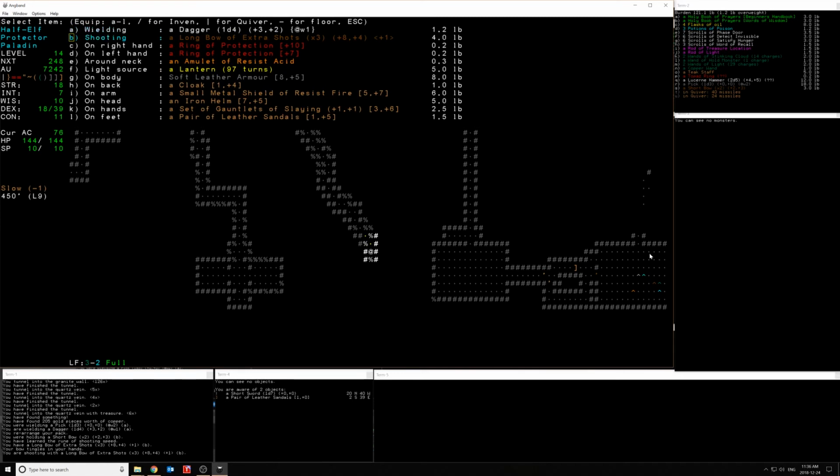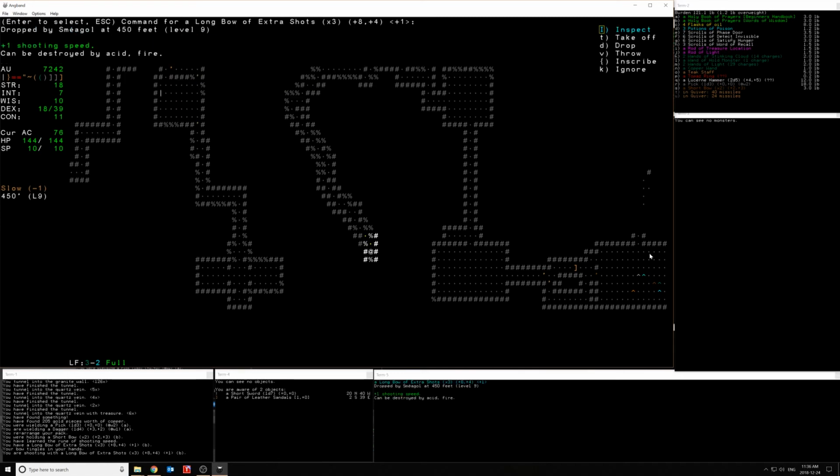We will if we run into any... Well, we'll drop it right now because of the slowness. Let's take a look at this. Drop by Smeagol. I didn't even notice. Plus 1 shooting speed. So it's going to do a lot more. So the damage is multiplied by 3 instead of 2. So instead of doing 2 to 8 damage, our arrows do 3 to 12. It has plus 8 to hit, I think, instead of plus 2, so it'll hit a lot easier. And it does plus 4 damage instead of plus 3, so it'll also do an extra damage from that. And it looks like we get maybe plus 1 shots per turn.